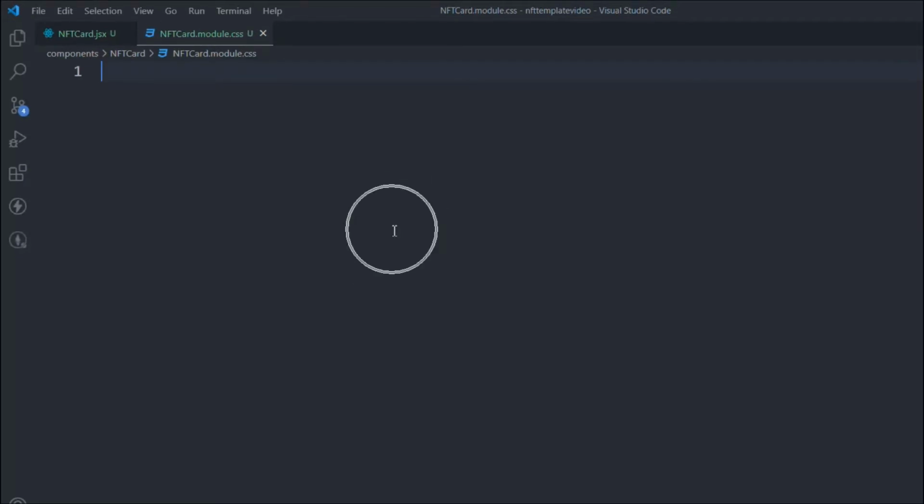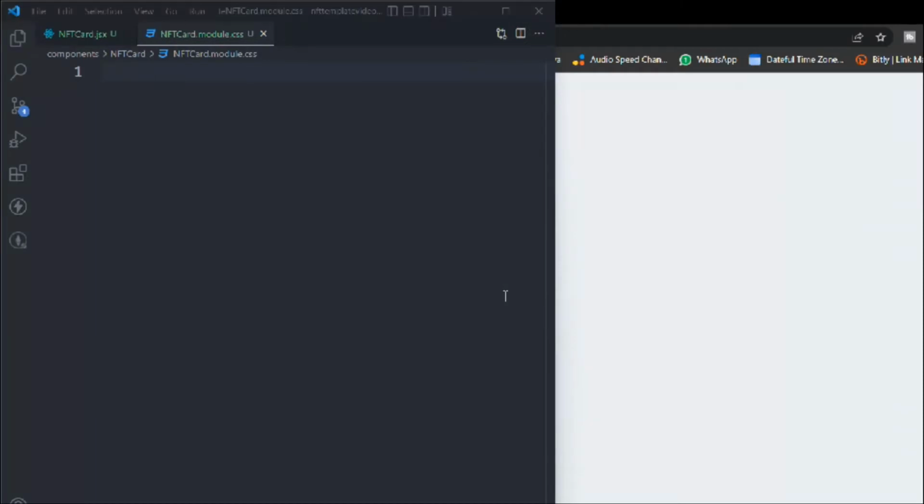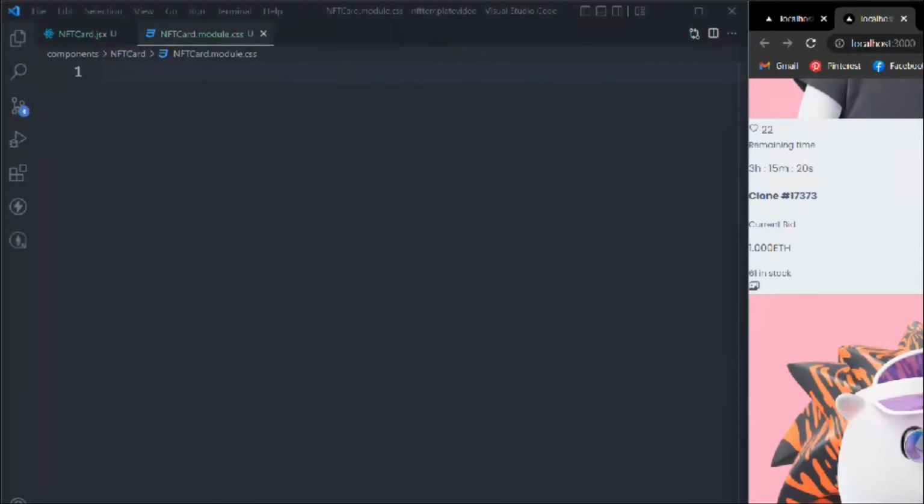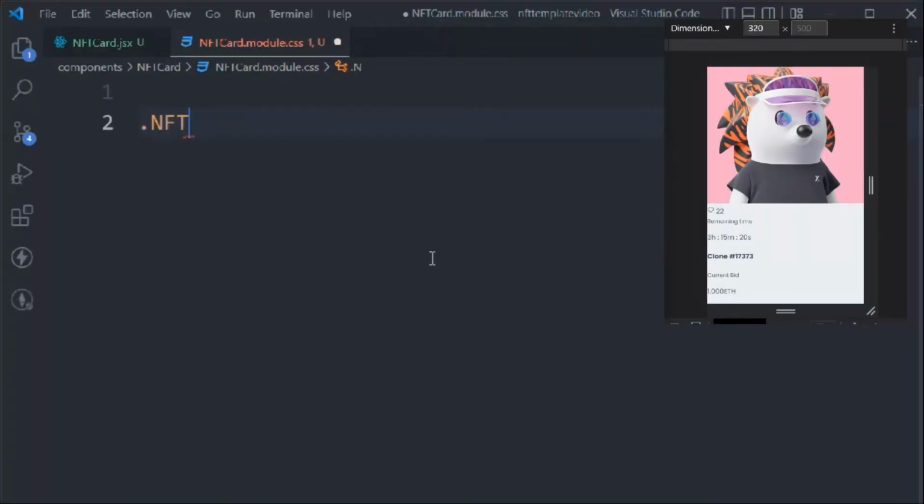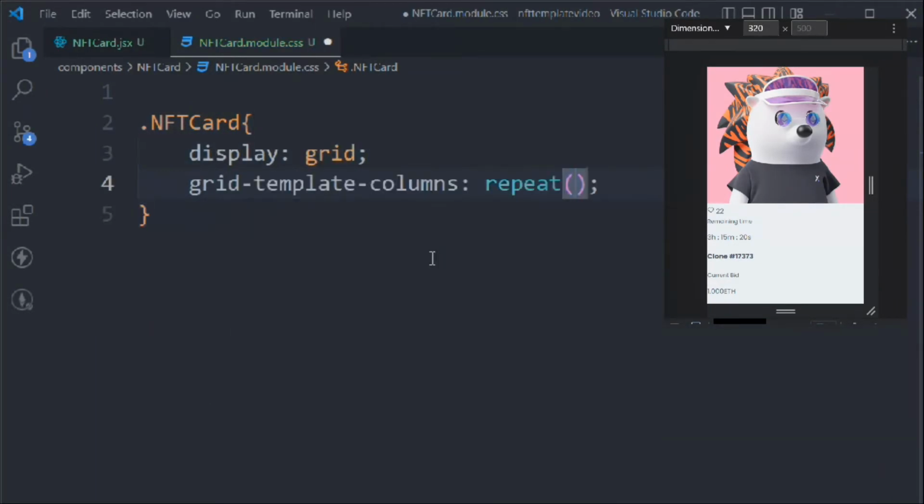Okay, so let's make this side by side so you guys can see what we are actually working on. So we're going to target the NFT card. Display is going to be grid and grid template columns repeat 3 1fr. I'll go a little faster, because this is the styling and you guys are already familiar with the type of styling we are following. Gap is going to be 3rem. So this is how it will look.